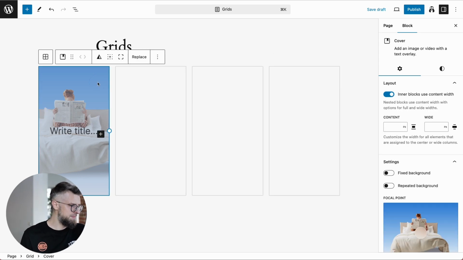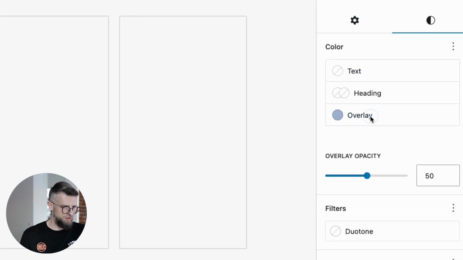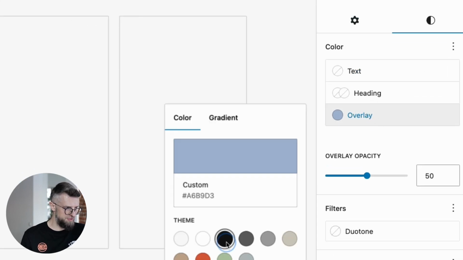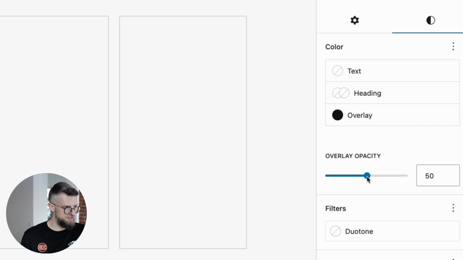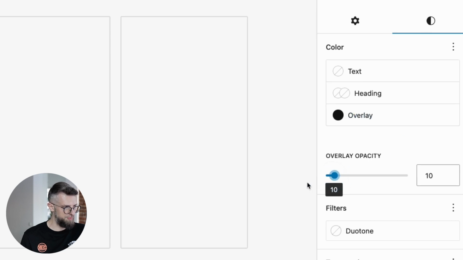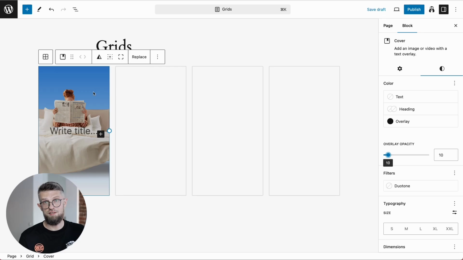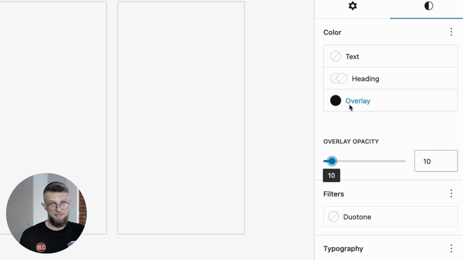What I'm gonna do is make it a bit more presentable. We can go into style. We can change the overlay because I don't want something like that. I want something that's gonna allow the text to pop a little more and be barely visible in the image itself. So overlay classic black, we can set the opacity setting to 10.